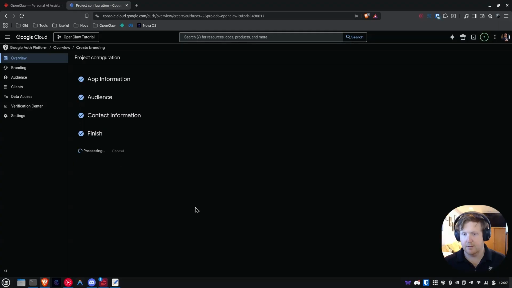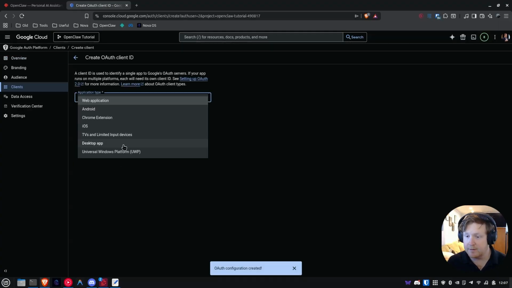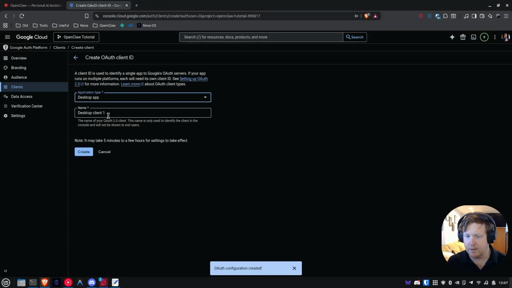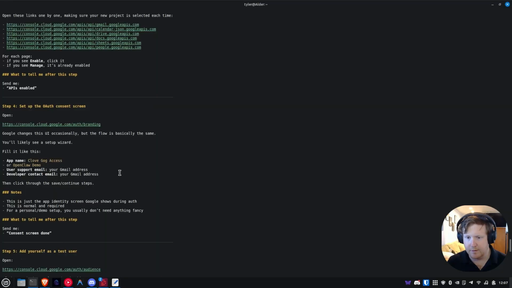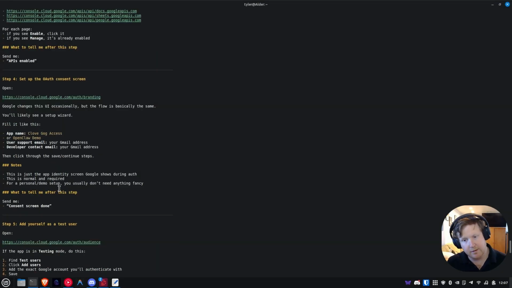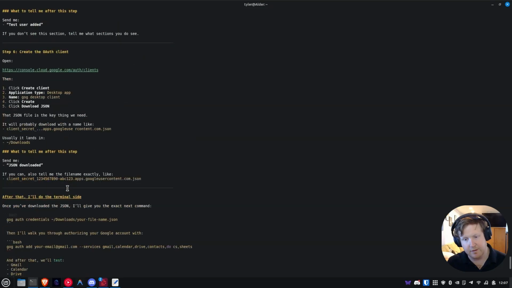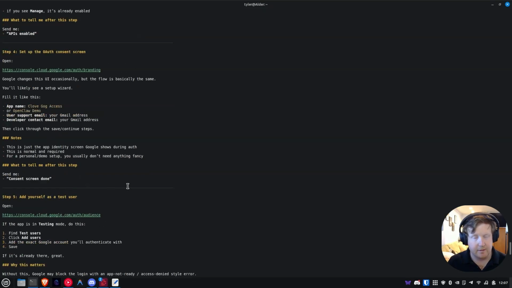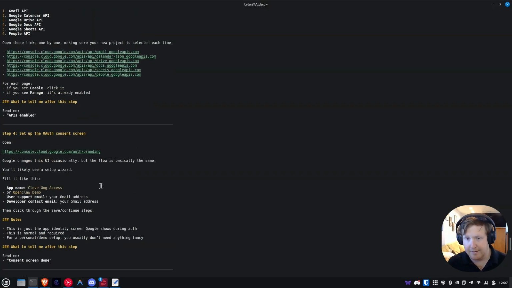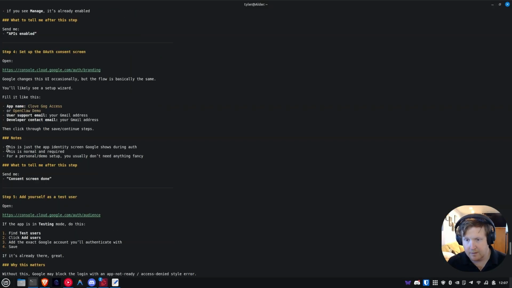Continue. Create. Here, you're going to want to do desktop app. I just happen to know that. But let's double check with Clove anyway. Actually did not tell you to do desktop app, but here's when you would just ask your OpenClaw, hey, do I do desktop app? Do I do web app? What are we doing here? I just happen to know that it is desktop app. So app identity screen says no one will require personal demo start. You don't need anything fancy.